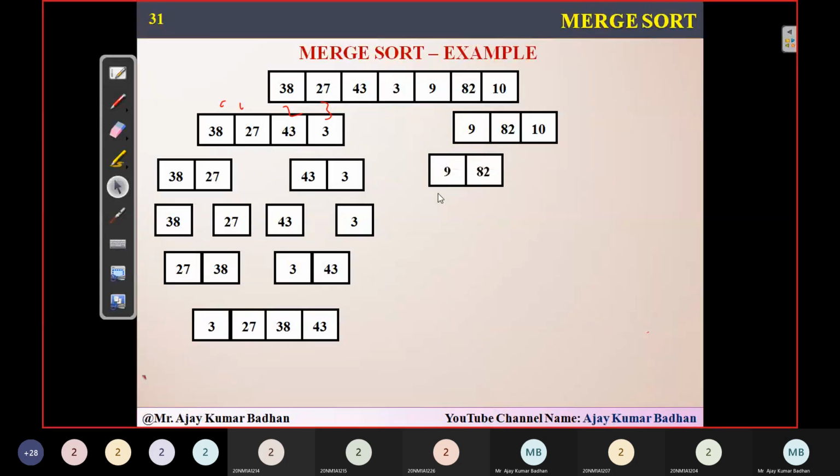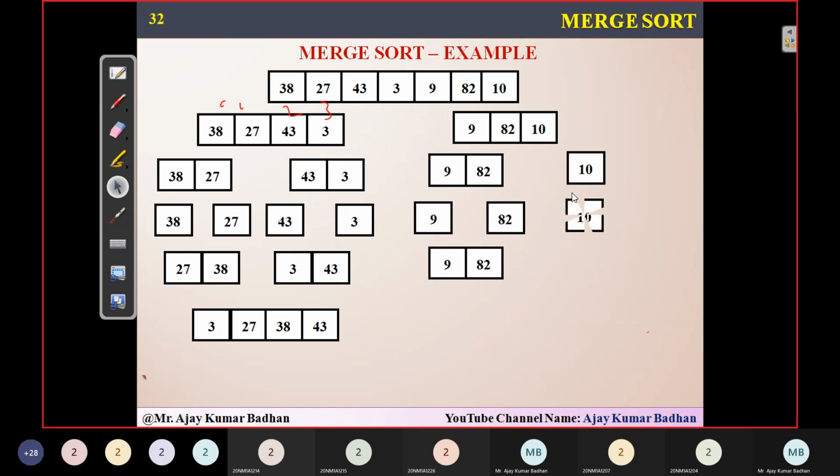See? 9, 82, 10. Now first we'll split it up into halves. Then we will be combining 9 and 82. And then finally 10. Since there is only one element, you don't have to do anything. Same, you have to represent. And now we'll be combining these three.